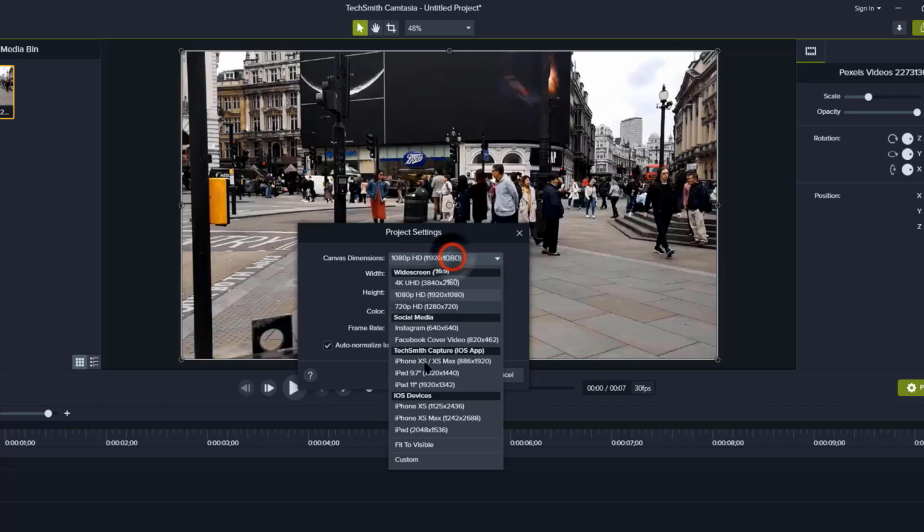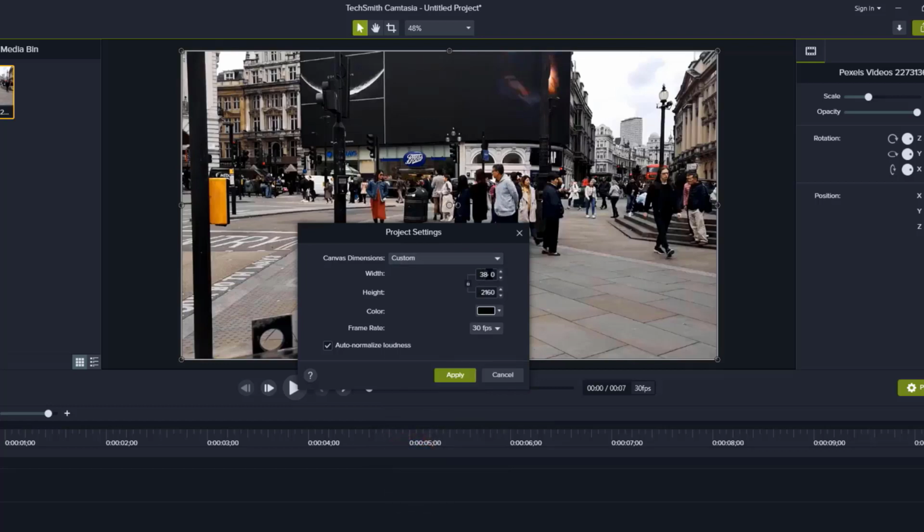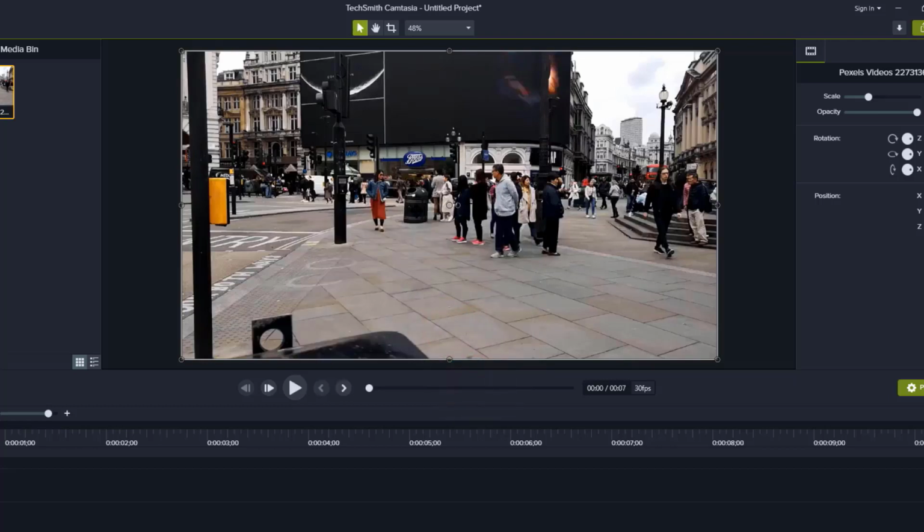Here many dimensions are available, like you can see 4K, 1080, etc. And you can use these dimensions, or you can create a custom dimension. So it's totally dependent on your requirement. So you have to set height, width and color, frame rate. So after this you have to tap on apply and it will be done.